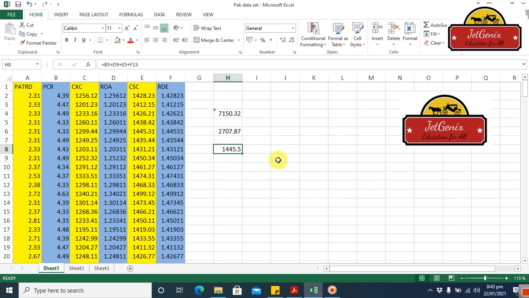So I think it is very easy, and now you have learned how to add different values in Excel.